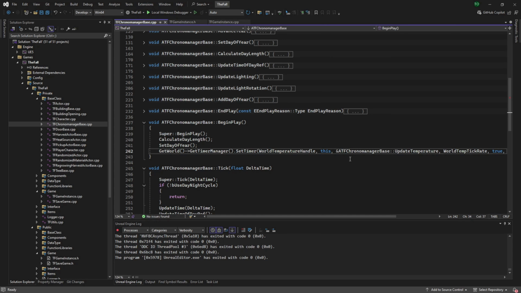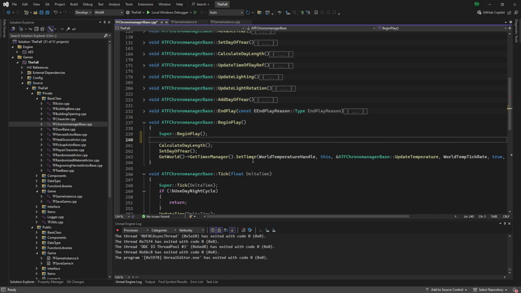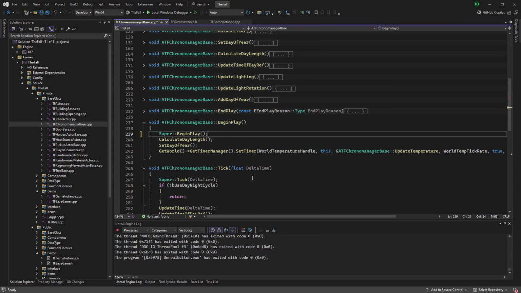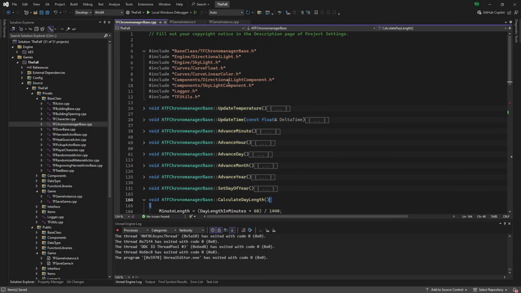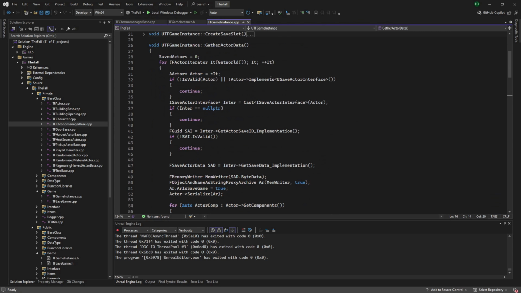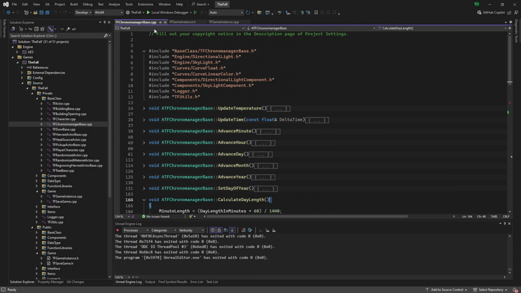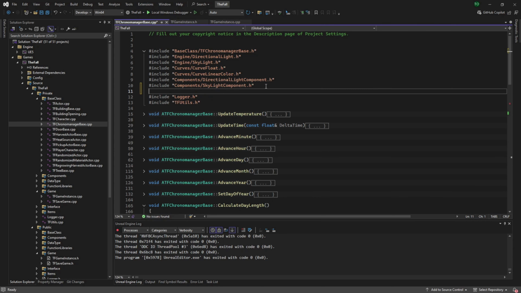So we've got our timer set in there, which is for our update world temperature. We're good on that. Calculate day length. So we're going to want to do that right here. Actually, we can do that as part of calculate day length. Thinking about it, because this is the value we want here. So do I actually have game instance in this one? No. Okay, so we're going to open our game instance, and I want to add that header as well. I'm going to throw that down here.